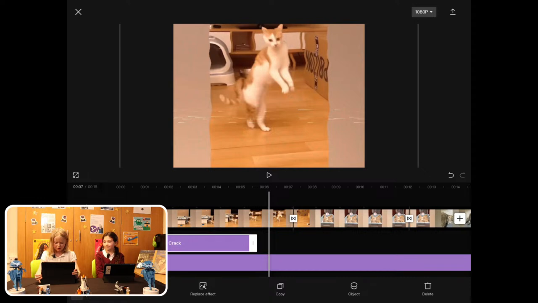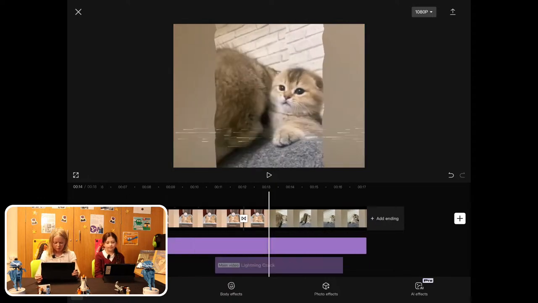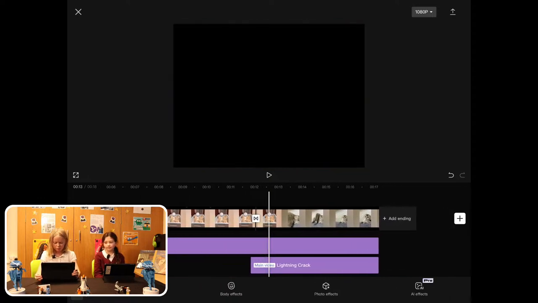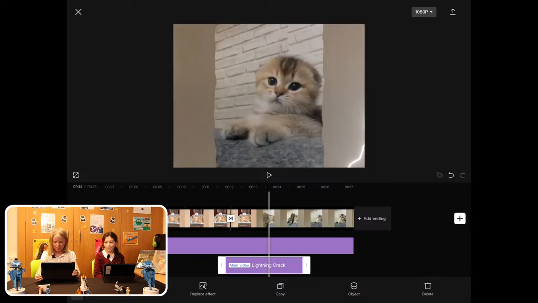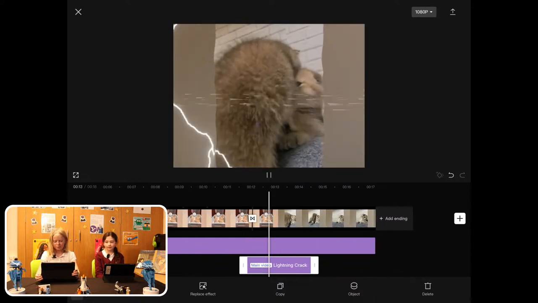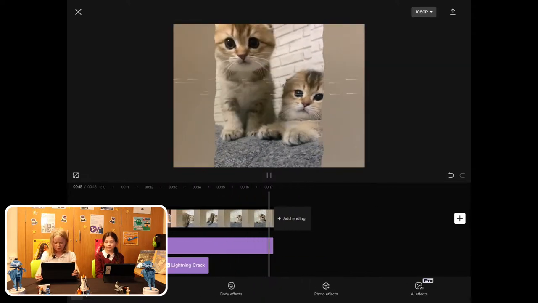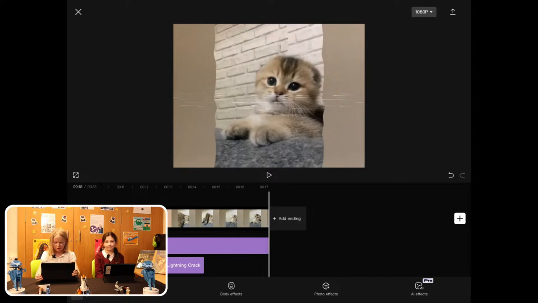Okay, now that we've done that, let's see what we should do next. Maybe we could make it longer. And we can make the lightning crack a bit longer if we want to, or we can duplicate it. I think we are going to duplicate it because then we can add it onto this one too. And make it shorter so it looks okay. Now, for the final thing, you normally just have to save and export it.